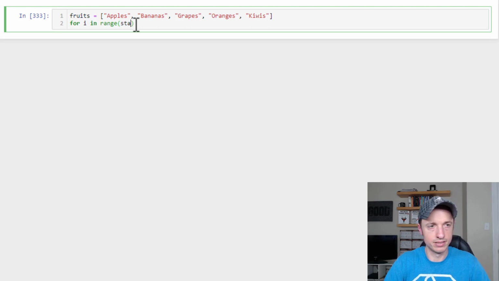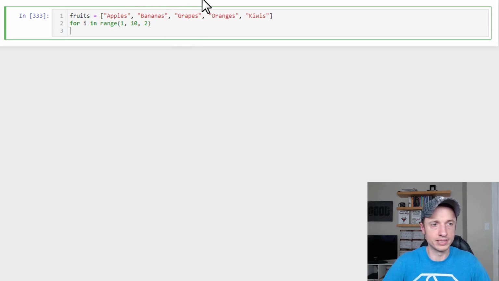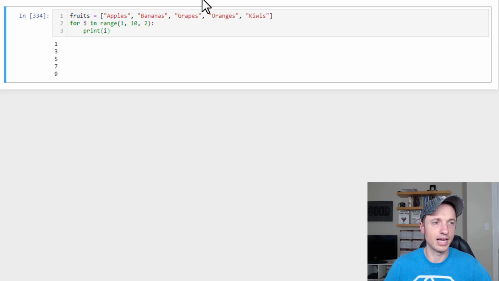You have start, stop, and step. Now they are supposed to be integers, so putting strings in here would not work. But let me just do 1, 10, and 2, just to show you what happens. Oh, need our colon and print i. So let's see what happens.